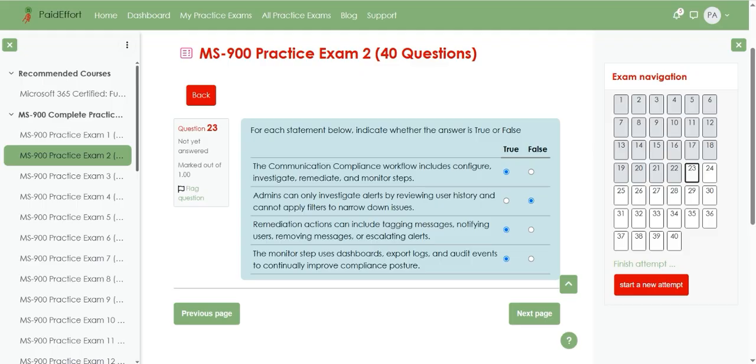Moving on, the third statement is true. Remediation isn't just about removing messages. Admins can also tag content for review, notify the involved users, or even escalate the case if the issue is more serious. Finally, the last statement is also true. Monitoring doesn't stop after action is taken. It involves using dashboards, exporting logs, and reviewing audit events. This helps the organization track how well their compliance efforts are working over time.